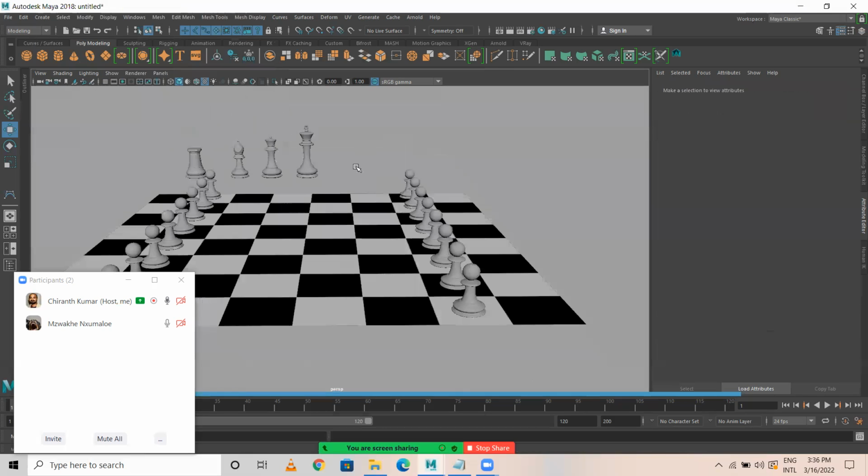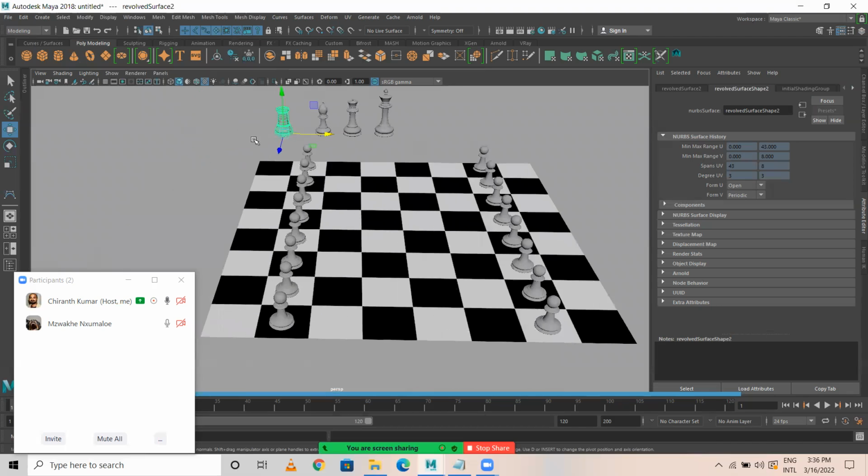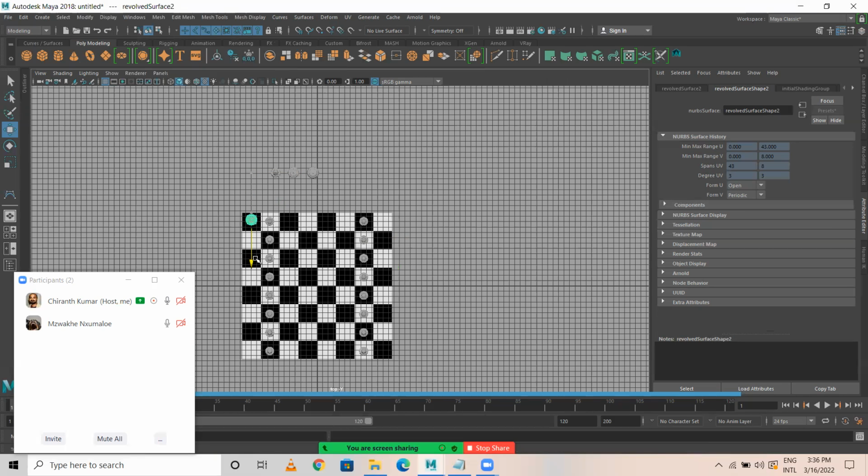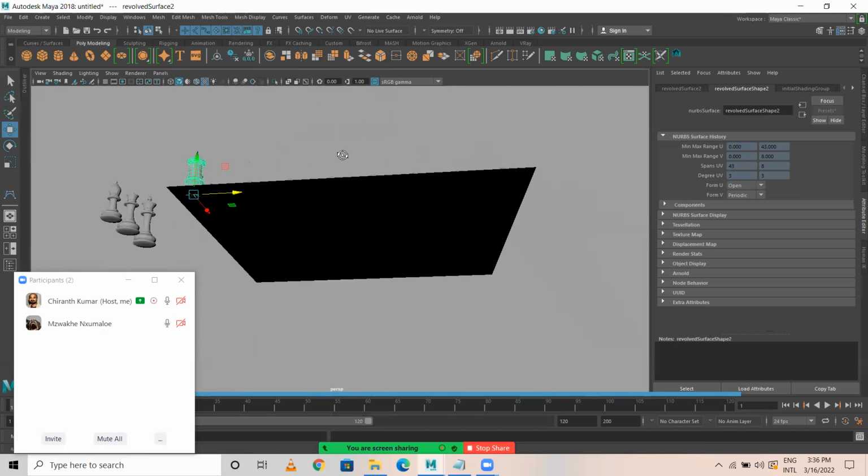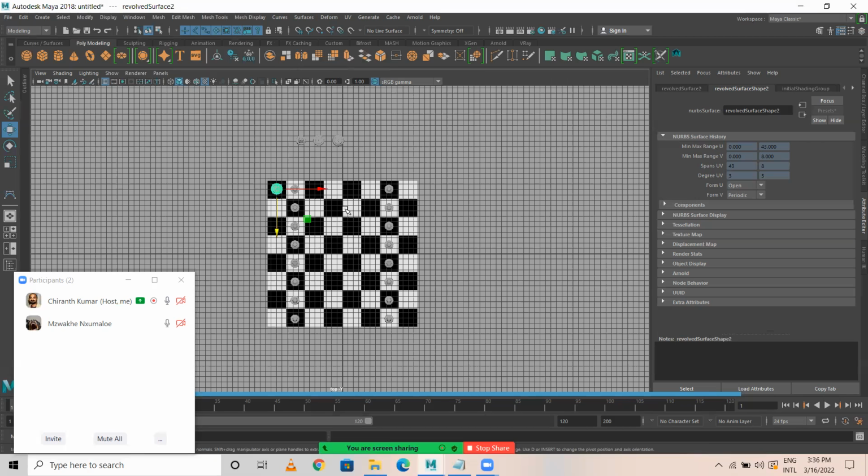Okay, like this. I'm selecting this. I duplicate this over here. Then I select these two, I duplicate, I'm gonna place it here. Then we have this one, I'm gonna place it here. I duplicate this, I place it here. Then I duplicate, I'm gonna place it here.